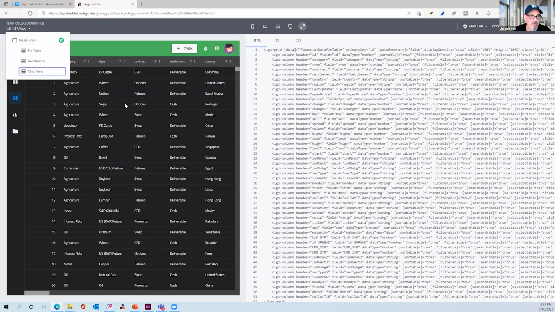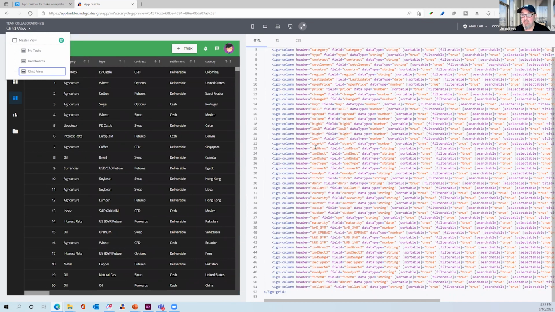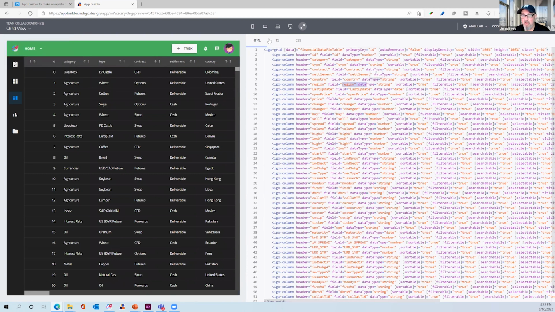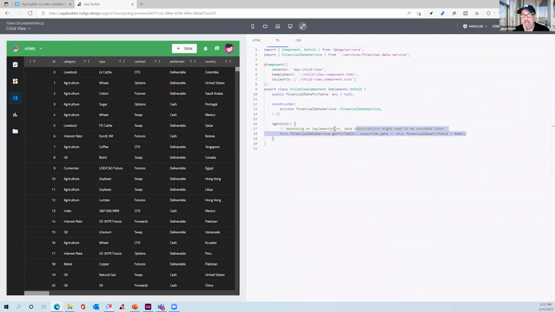If I go to child view here, this is my grid. We actually generated all the columns with all the properties. For the TypeScript, we actually created a data service. So it's actually doing everything appropriately like you would expect, which is really slick.